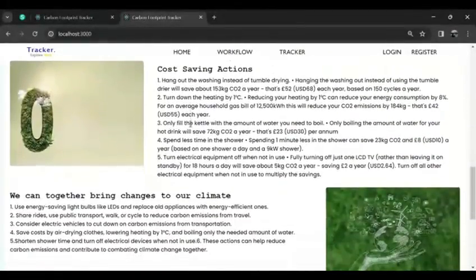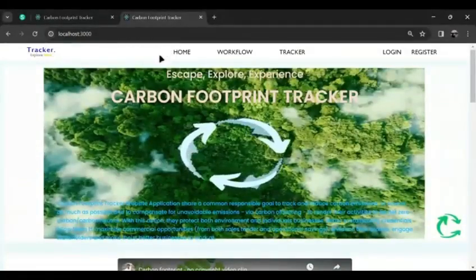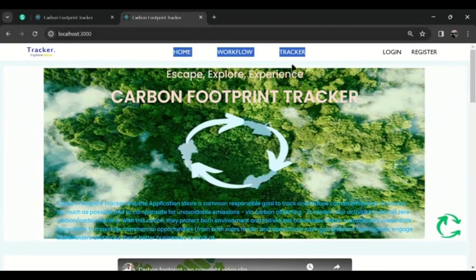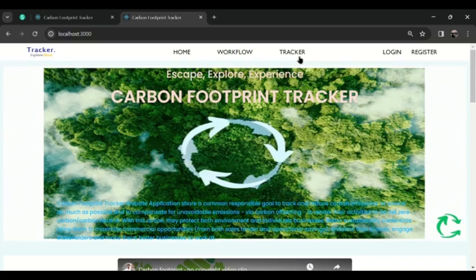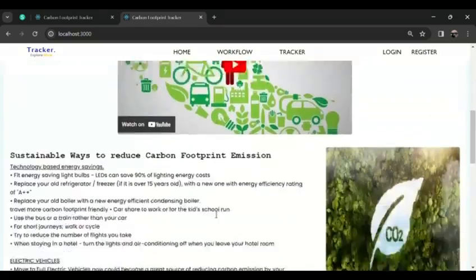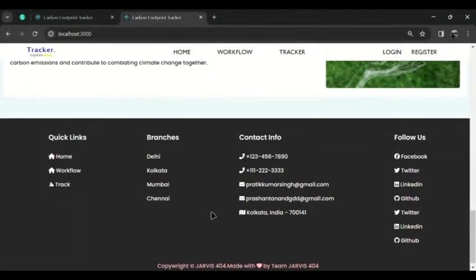So in the nav bar we can see there are 3 pages. One is the home page, the second is workflow, and the third is the tracker section. So in the home page we can see the home of the website appears.